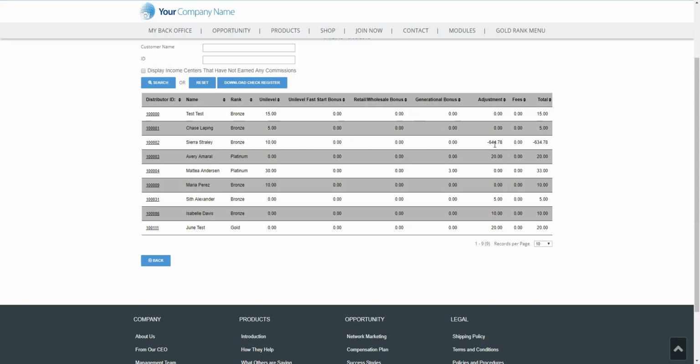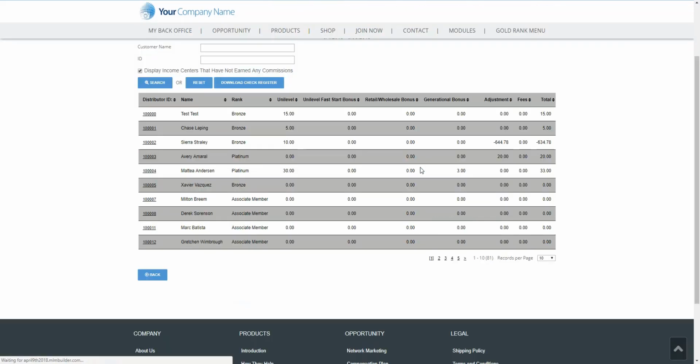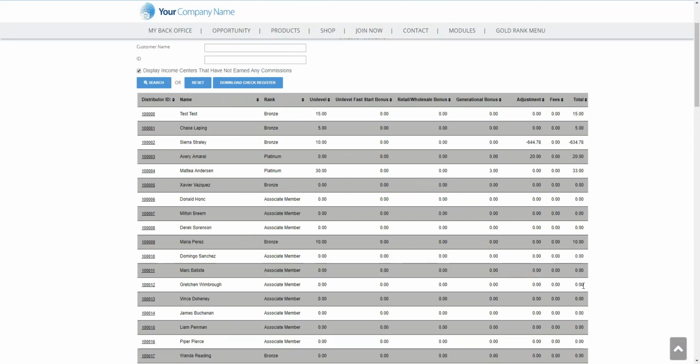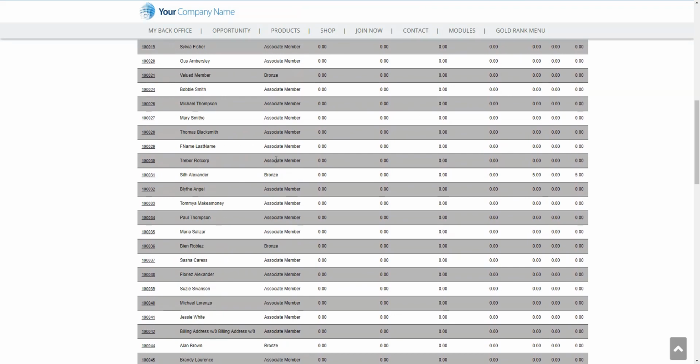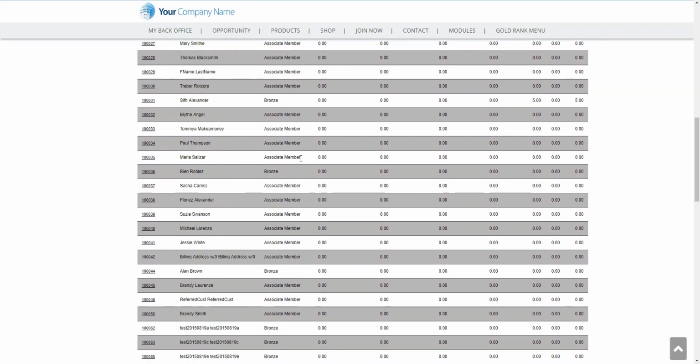You can look at all of your distributors in your company if you want to see everybody's ranks, and it'll show everybody in the company, even if they haven't earned commissions. I'm going to make this a little bigger. So here's everybody that hasn't earned commissions as well as people who have. You'll know someone who hasn't earned commissions because it has associate member, and that's called our default rank. So if ever you see associate member and you see they haven't earned commissions, you know at least one thing.